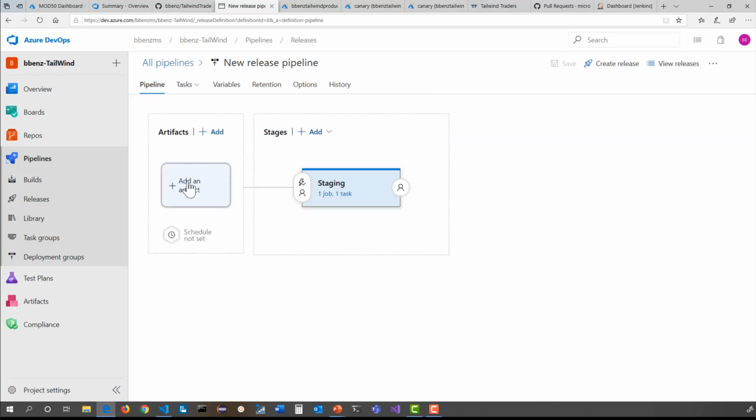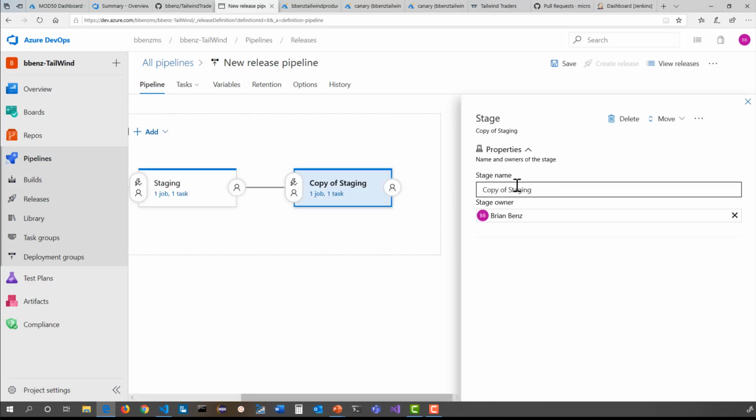Okay, we're going to take an artifact. We're going to add this artifact after the build, by the way, and set it up with continuous integration. The first thing we do, though, we got staging. Now we actually want to move to production. So, copy of staging. Go in here. We'll call this one production. Okay.